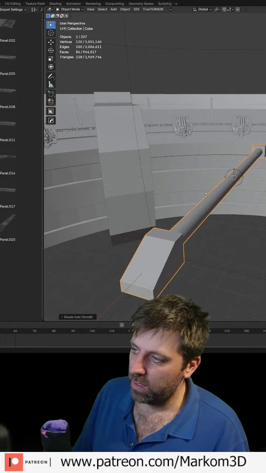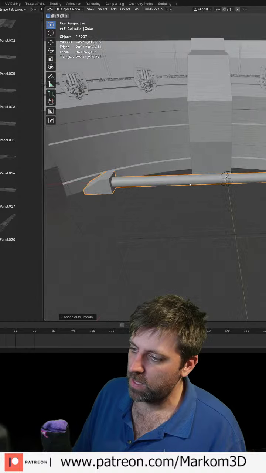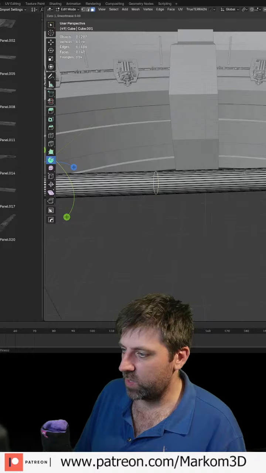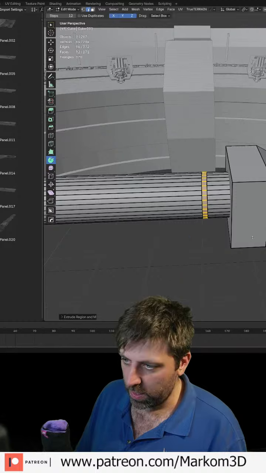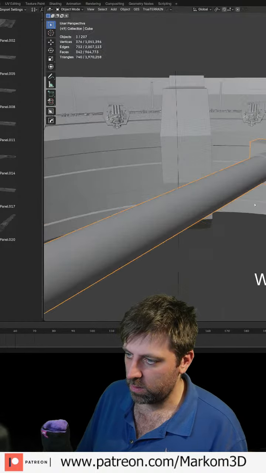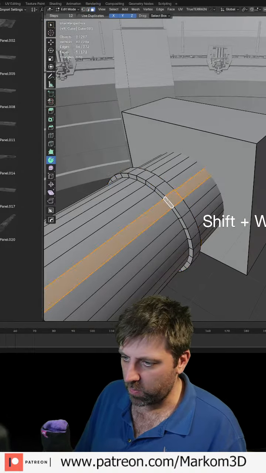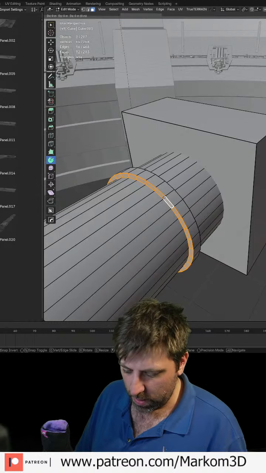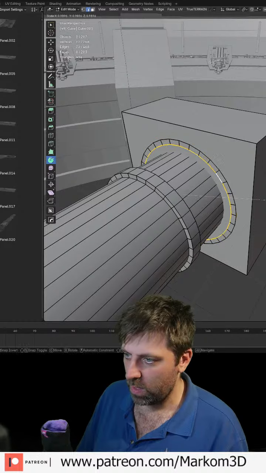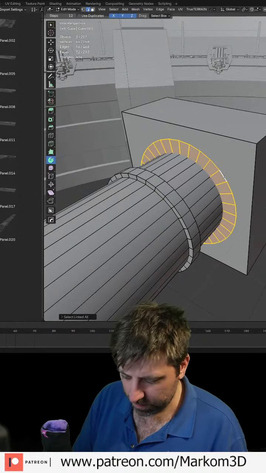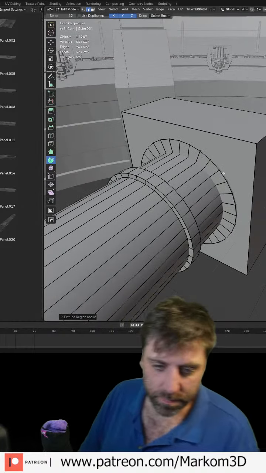And then, what makes this special? Let's go something here-ish. Control B. E to extrude, Alt S. Something along those lines. I'm going to grab this face here. Shift D, X, scale. Let's scale that in. E to extrude. So we've got a bit of a cut there.